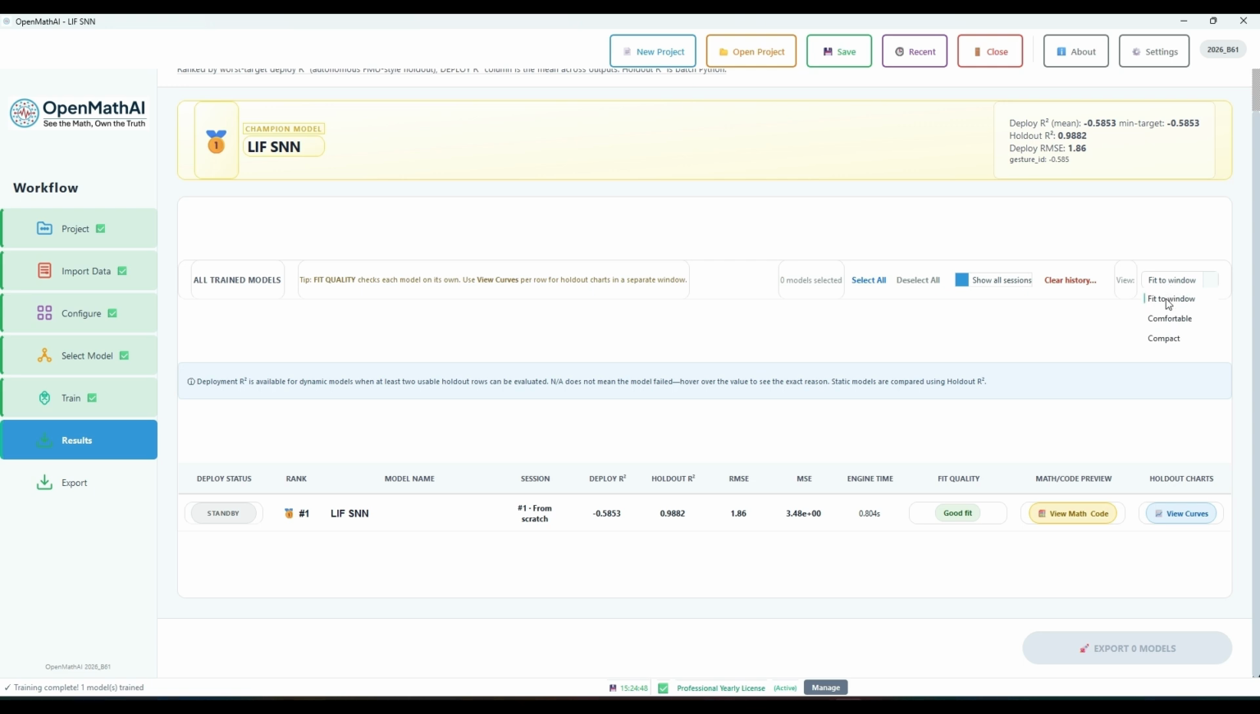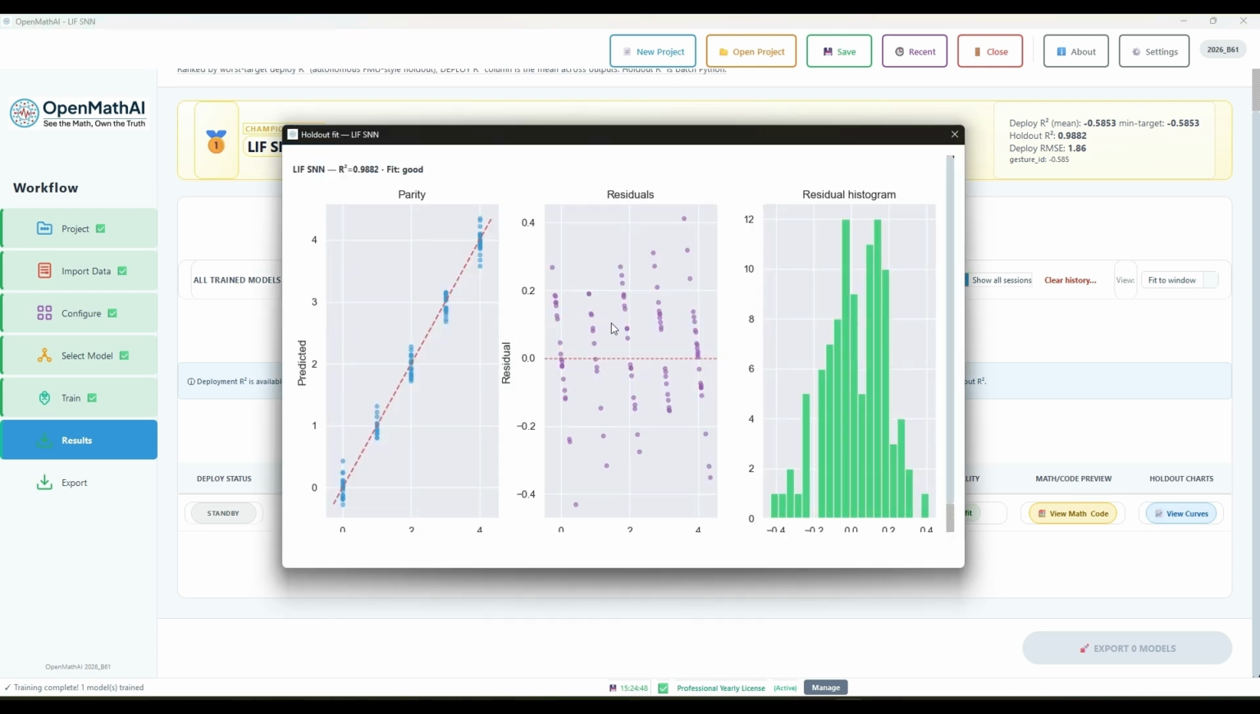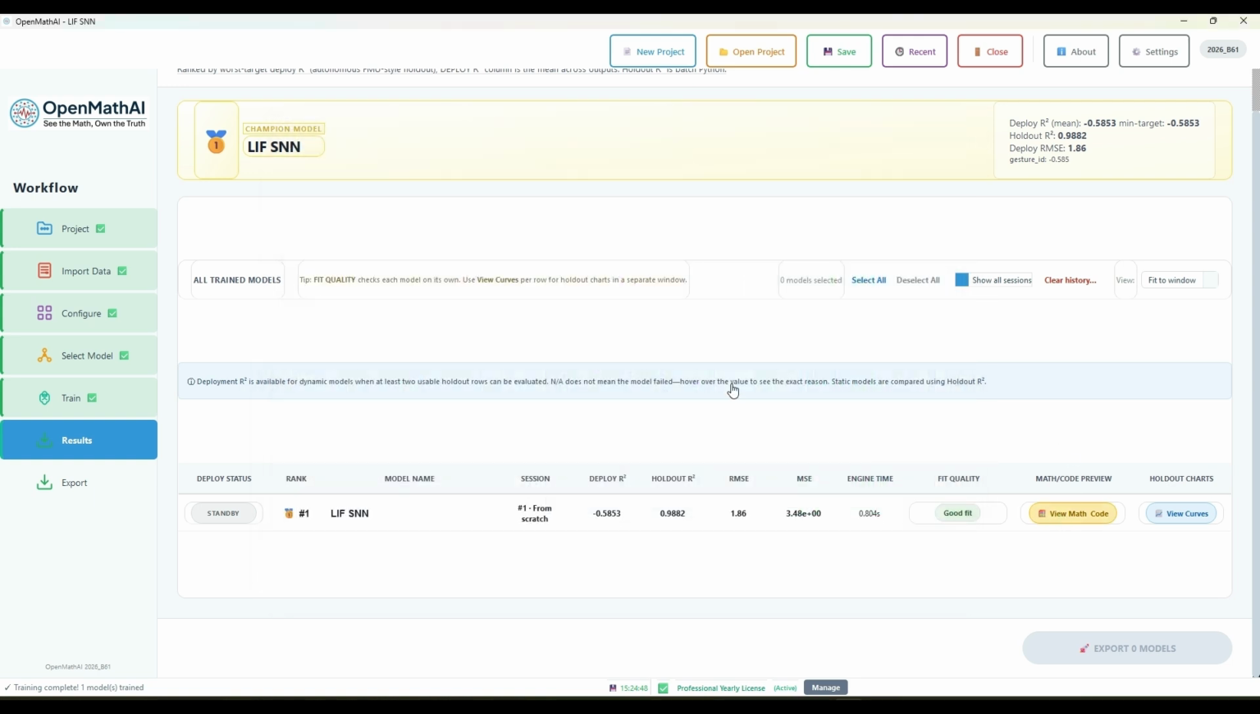Click Fit to Window. You will see three types: Fit to Window, Comfortable, Compact. Then the Clear History. If you click that, it will clear the history of previously trained models. Another is Deselect and Select All trained models for export. Click View Curves. You will see the diagrams of parity, residuals, residuals histogram, and predicted output.